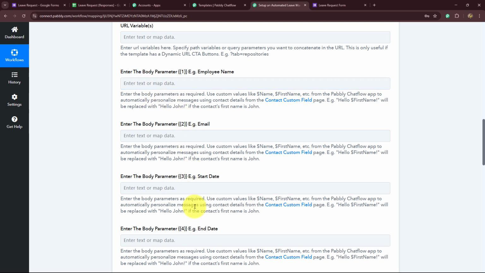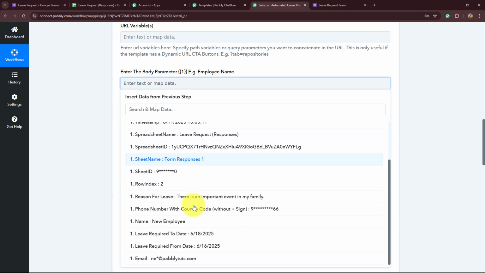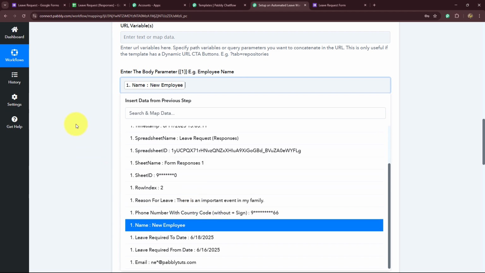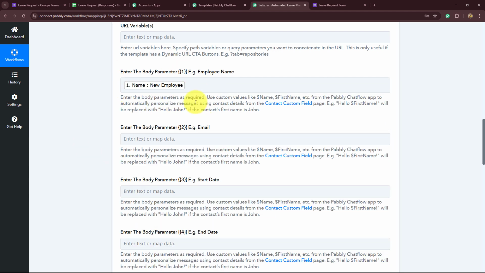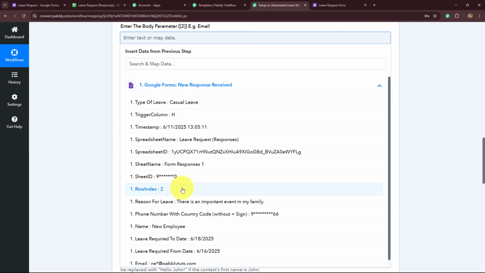Then we directly have to enter these details. These are the values and the parameters to be used for the variables. First of all, we have the employee name. So we will simply map the name of the employee that we have received in our earlier response. Okay, so here we have the name of the employee. I have mapped it like this and it has become dynamic and variable. Automatically, whenever a new form will be submitted by the new employee, it will get replaced. In the similar manner, we will be mapping all other details as well.